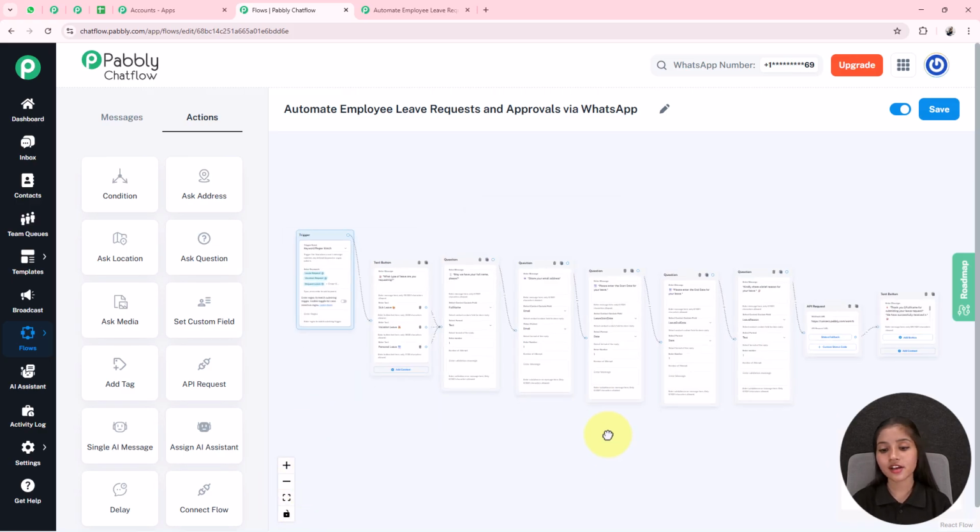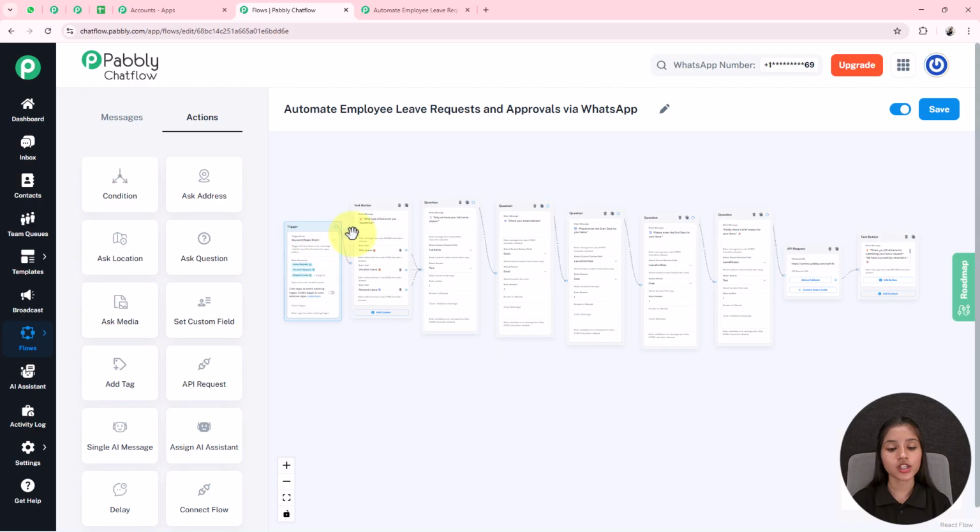So basically this is the final look of our flow for creating a WhatsApp chatbot that will automate employee leave requests and approvals via WhatsApp. After the completion of your flow, you have to click on this save button so that your flow will be updated. You can also share this flow with your friends.